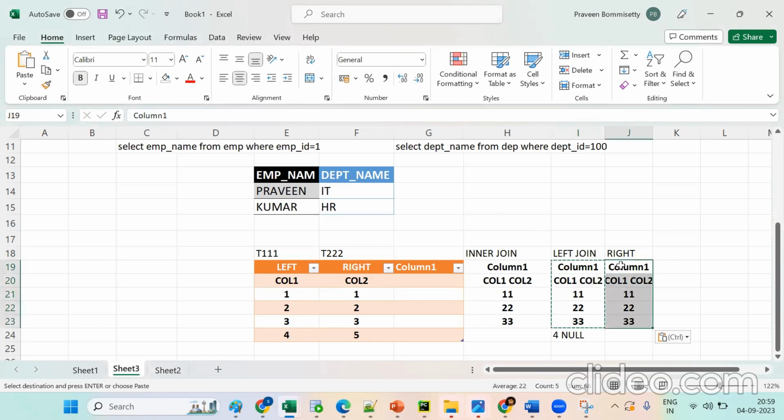1, 1, 2, 2, 3, 3. Okay, what else is required? Tell me. Null, 5? Null, 5. Because which is the main table here? T2. T2 has column 2, so we get 5 here.